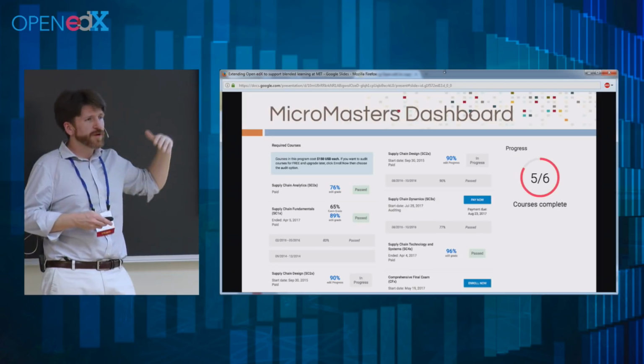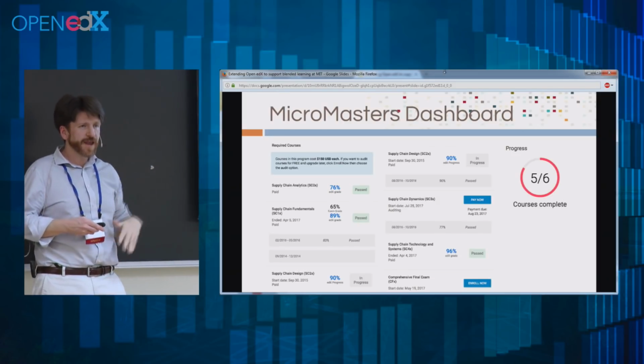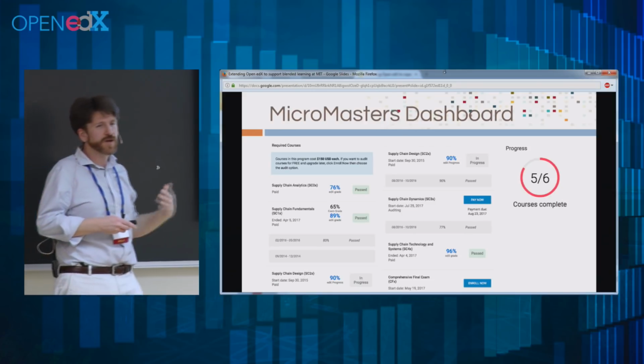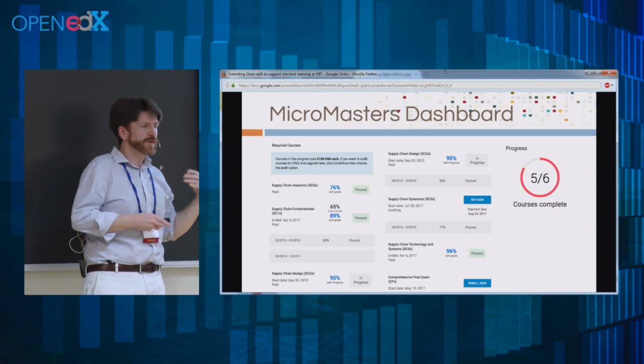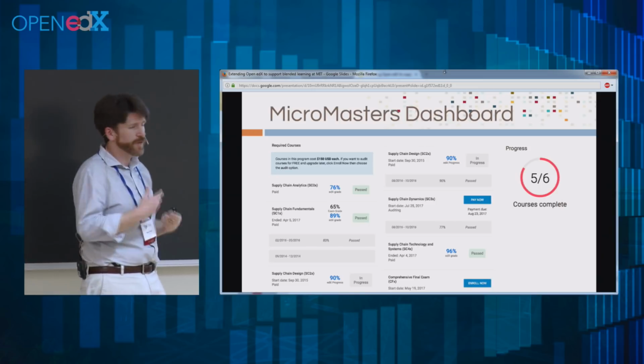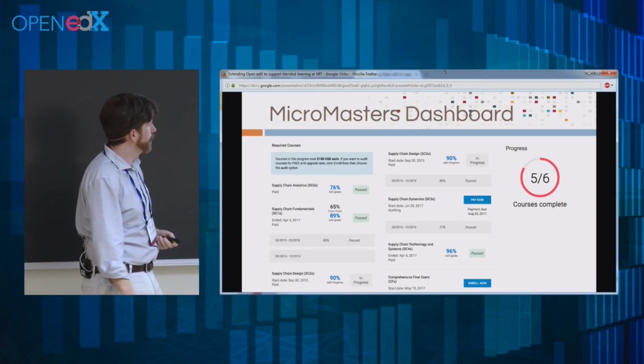This data that we're pulling from edX also needs to go into the admissions process so that we know the status of the students who may be applying for a master's program, either at MIT or with our partners.